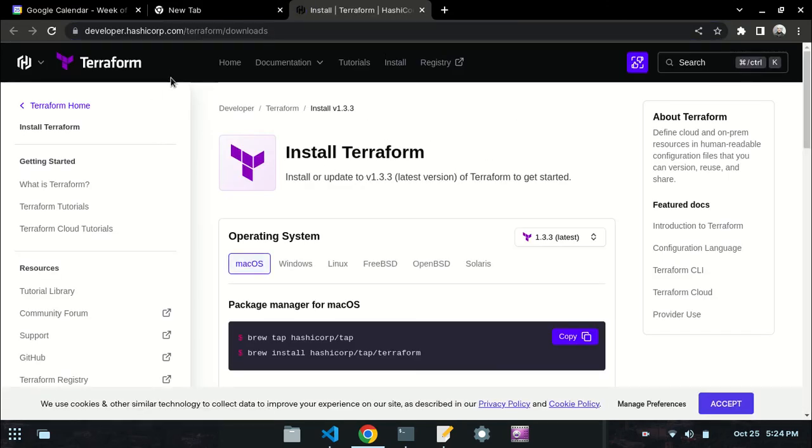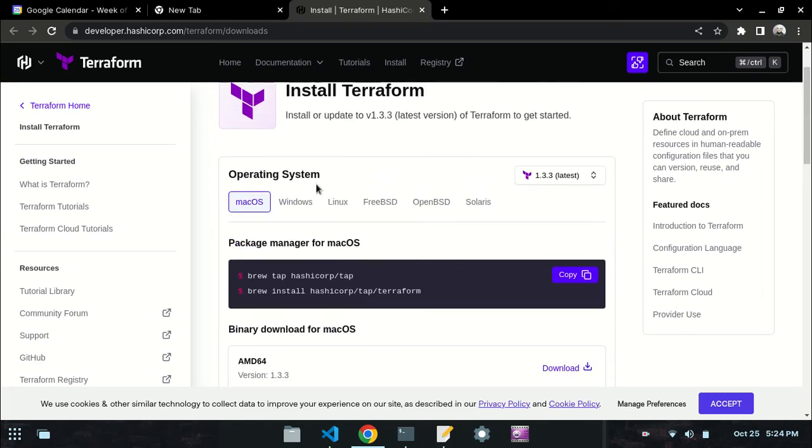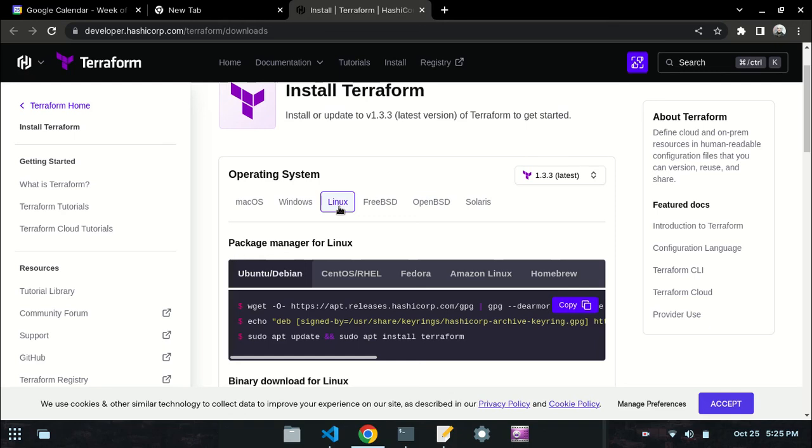As you can see, I am currently on the download Terraform page, and these are the operating systems: Windows, macOS, Linux, FreeBSD, OpenBSD, Solaris. So you can download the application according to the operating system that you are using. But in my case, I'm using Linux, so I will click on this.